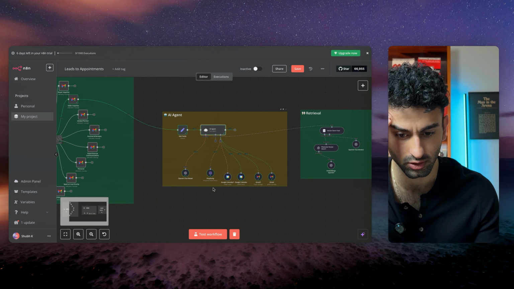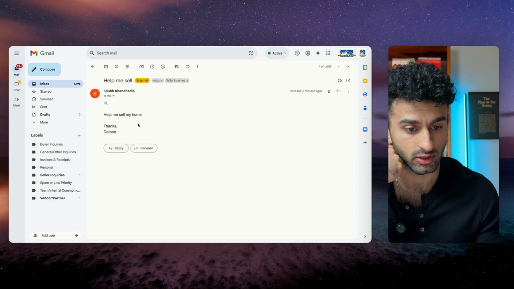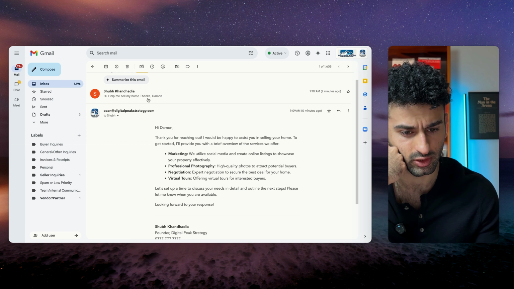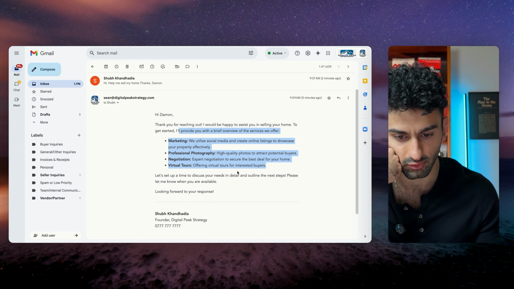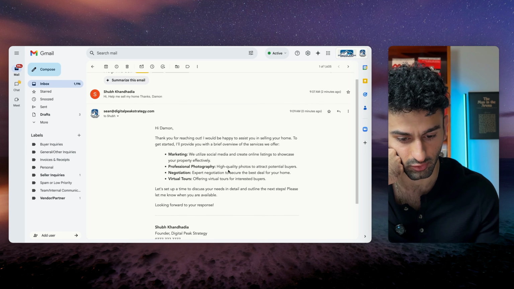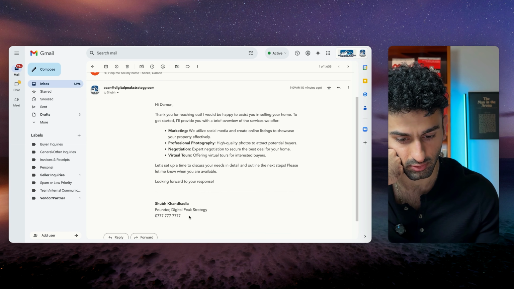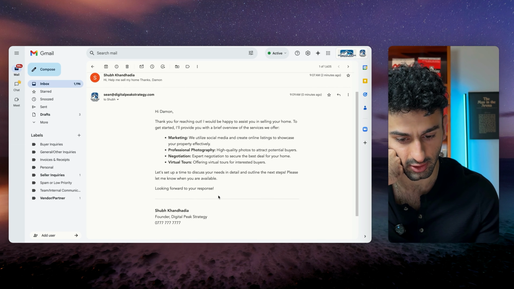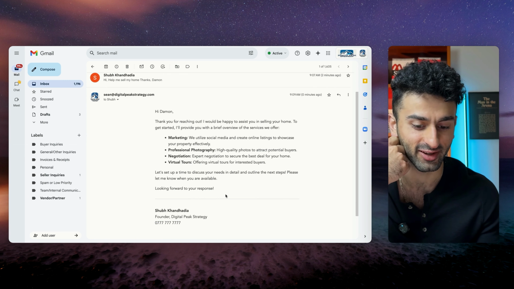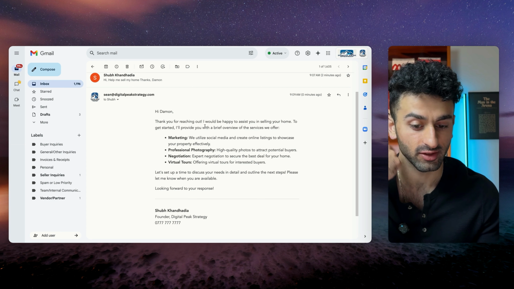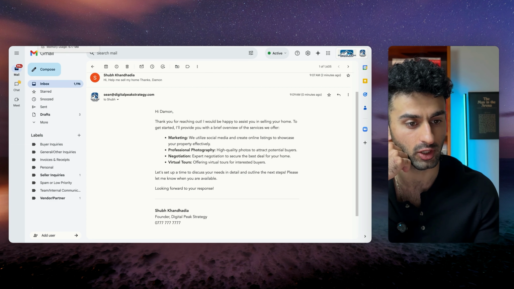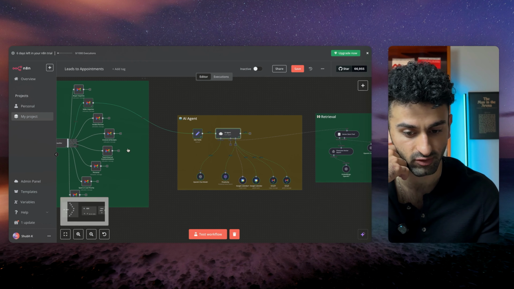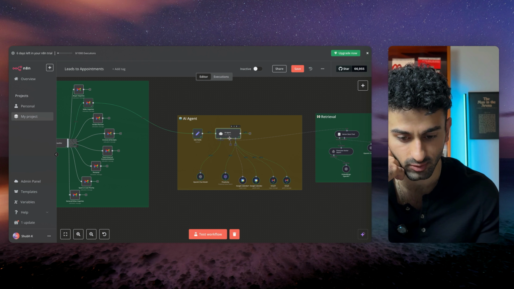And now we see this workflow ran successfully. Let's see if Damon got a, yep. So we just sent that email as Damon. It says, hi Damon, I'd be happy to assist. Provide you a brief overview of the services we offer. We offer XYZ. Let's set up a time. Looking forward to your response. And then it added my name, the kind of signature that I added. I left the phone number blank here on purpose, but we can modify this. I specified the font. I specified everything about how to format this email as well. So I'll show you how to do that. But this shows exactly what functions, what tools were called from the AI agent.